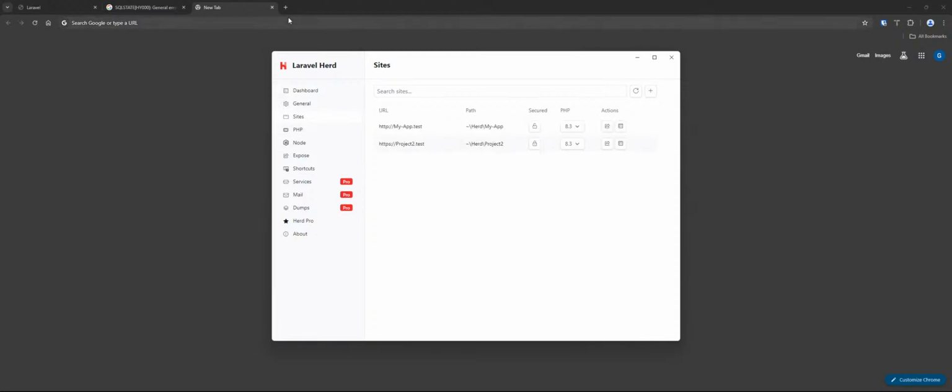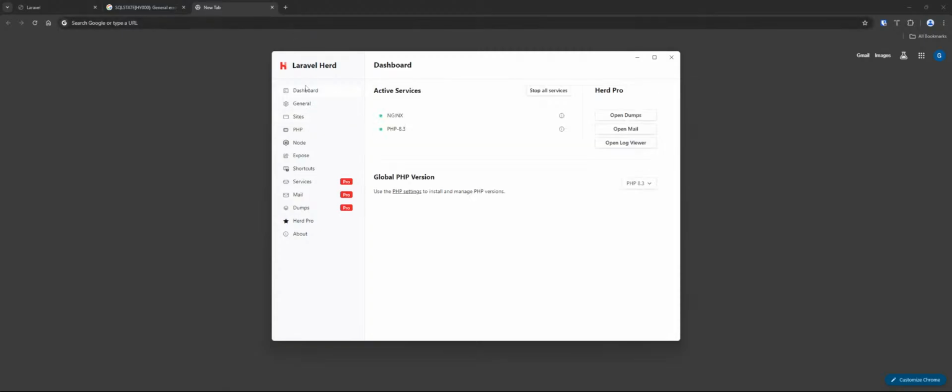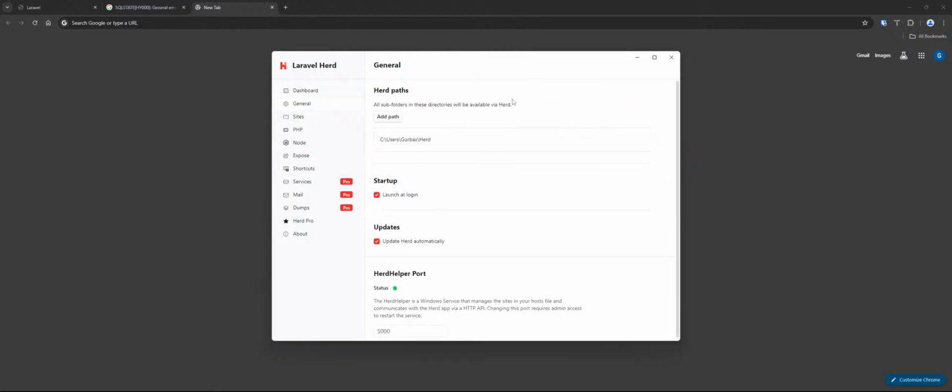Okay, now let's look at the interface in general. You don't need to worry about this almost ever. Nginx is your server that serves up the app. PHP 8.3 is what we're using. We can use mail, dumps, and log as well. I guess some of those are pro features. Then this is where the Laravel projects would be saved by default on my computer.